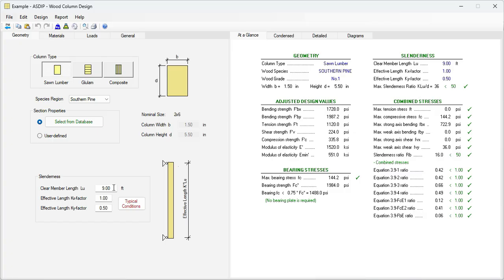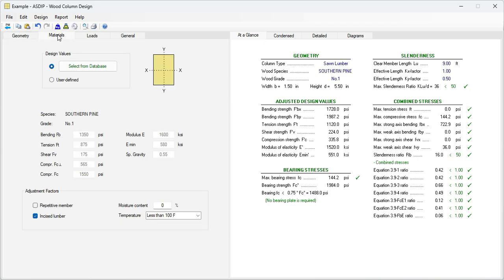The member length is 9 feet. The effective length factor KX in the strong axis is 1.0 because it's pin-pin. And the effective factor KY in the weak axis is 0.5 because the member is laterally supported at mid-span. The member material is going to be sawn lumber as opposed to glulam or a composite section. Let's go to the Materials tab.